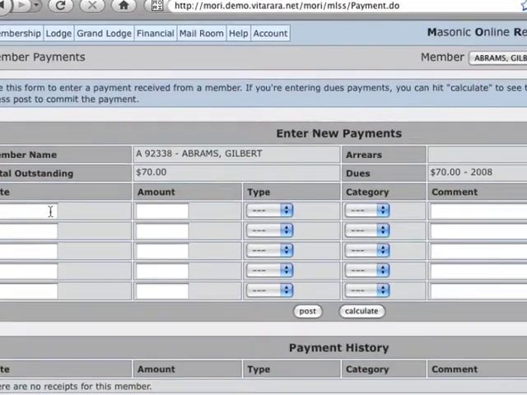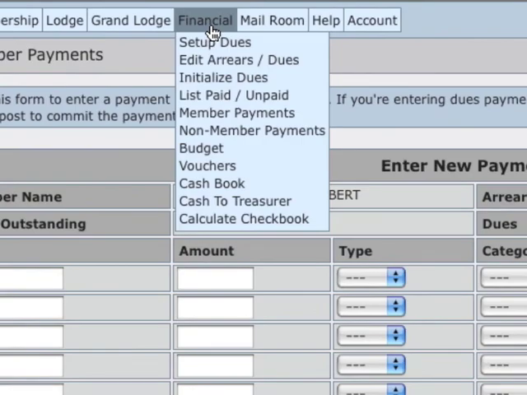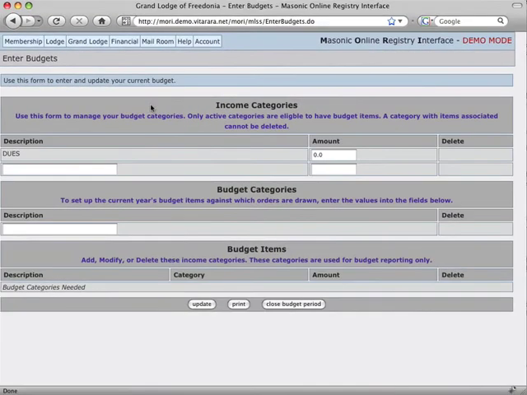To do this, go to Financial on the MORI menu and select Budget. That brings you to this screen. Under Income Categories, you'll see three columns. Enter the name of the income category you want to create in the empty field under Description. Now, enter 0 into the Amount column, unless you have formalized the amount you expect to receive in that category. In that case, enter that amount. Now, scroll to the bottom and click the Update button at the bottom of the form.